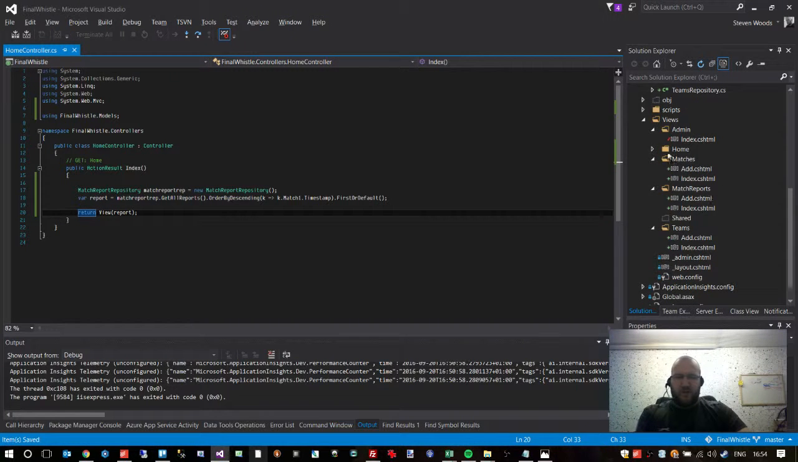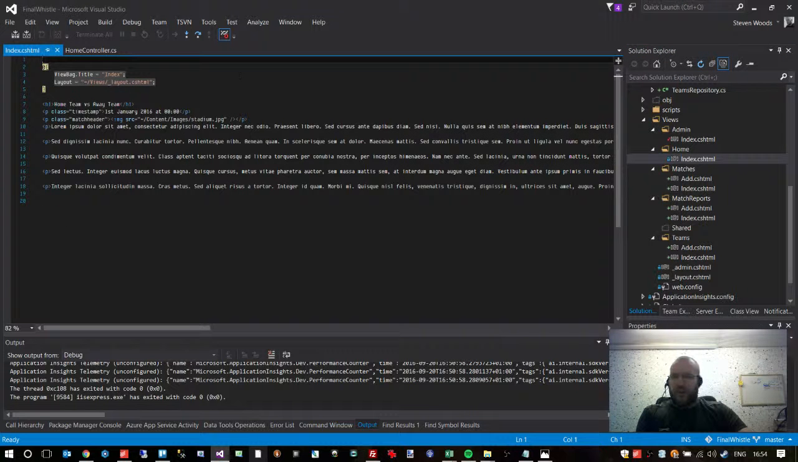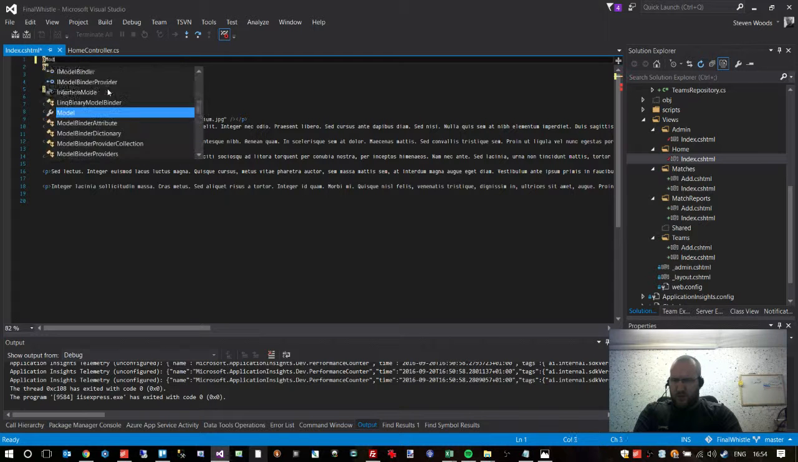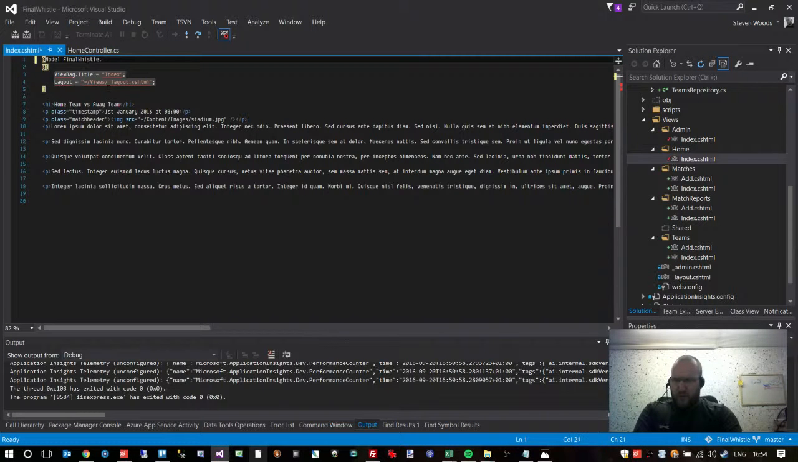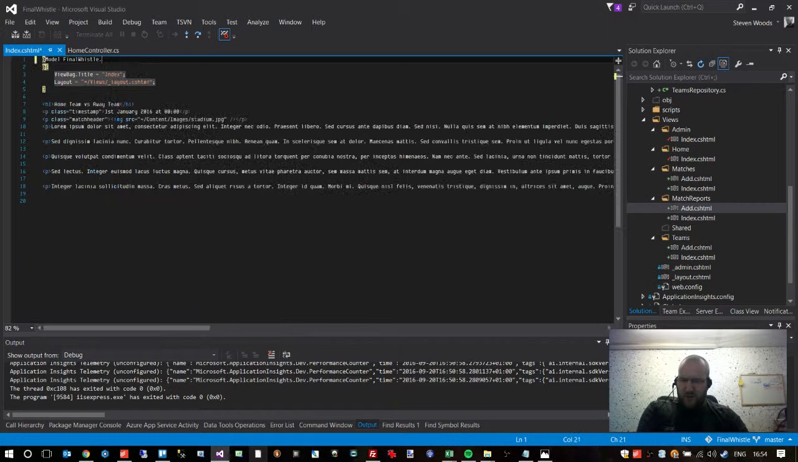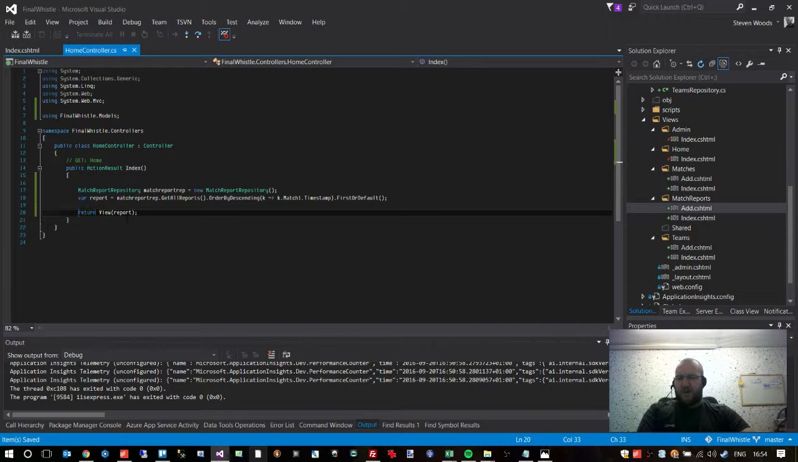So what we need to do is go to the home page and change this to a strongly typed view. So we can say @model FinalWhistle, actually, is that correct? It is lowercase m. FinalWhistle.Models.MatchReport. So now this view must be of type match report, and since we're passing it in, that's exactly what it's going to be.